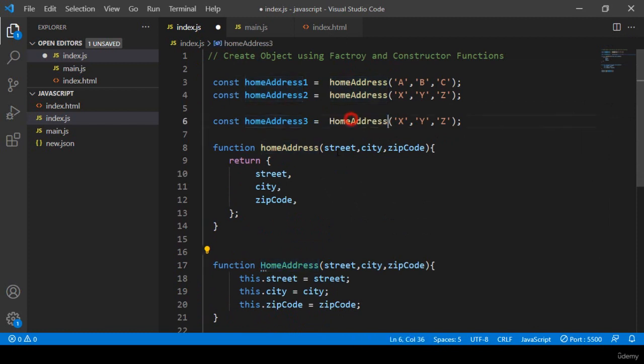So that is our home address, and from here I pass other values as d, better I make it d, then m, and then n. Great. So now let's check this out, whether this object is perfectly created or not.